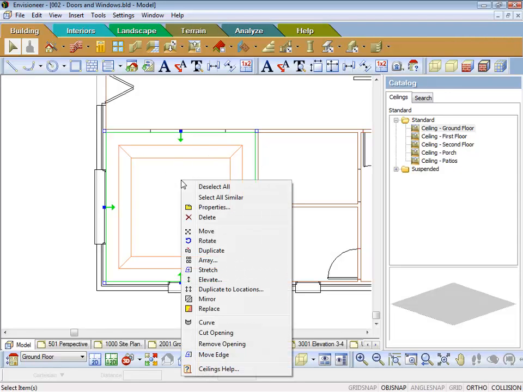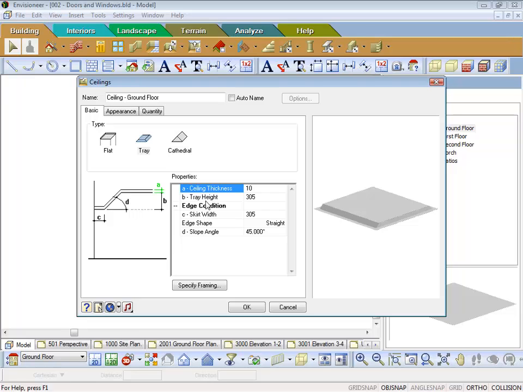If I then right click and go to properties, I'm changing the whole 4 sides of my ceiling in one hit. Whereas if I left 1 green and 3 red, it would only affect one side. So what I want to do now is the tray height. I want to change that to say 300, and I want to change the skirting width to 600, which is out off the wall. You can see the C over here, the distance, and the slope angle, which is currently set to 45, I want to make that 90.